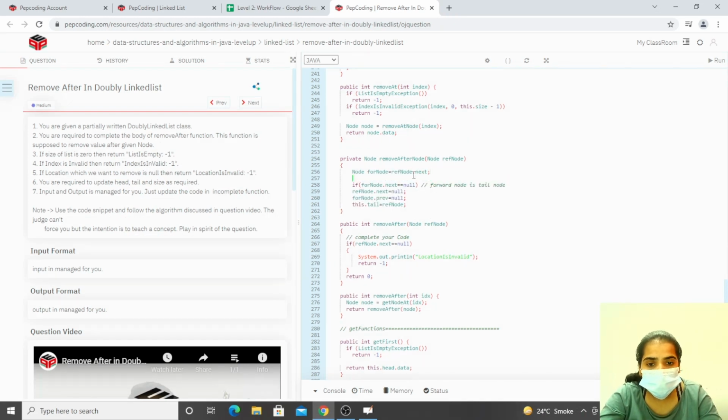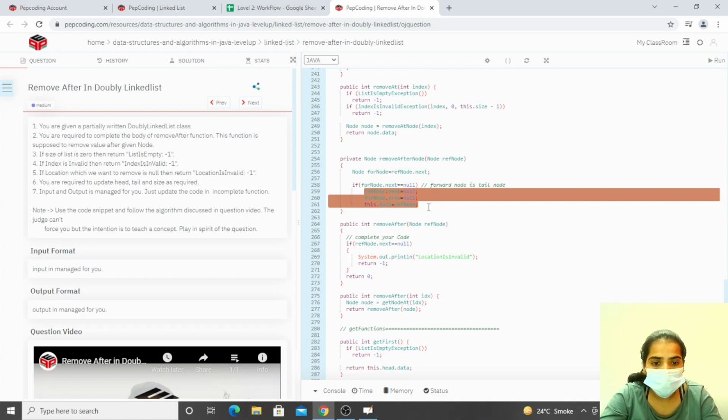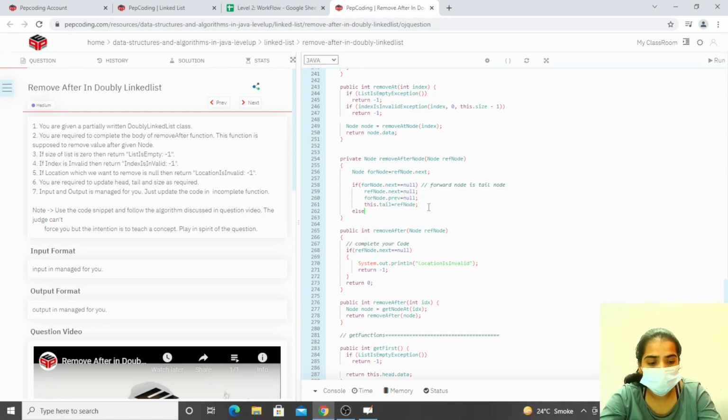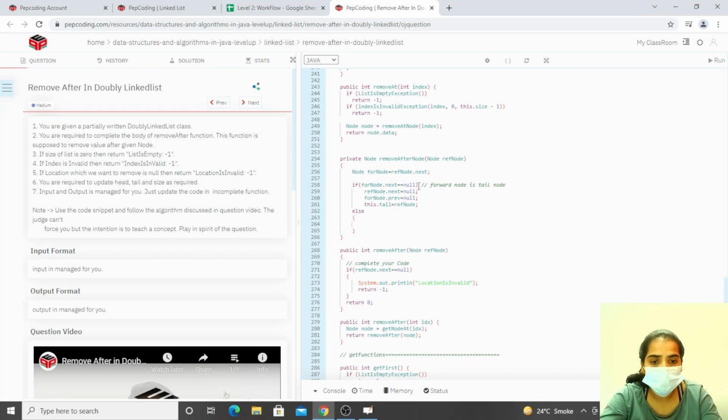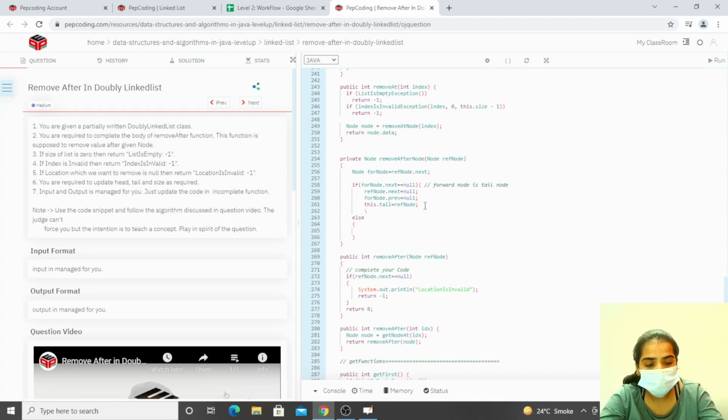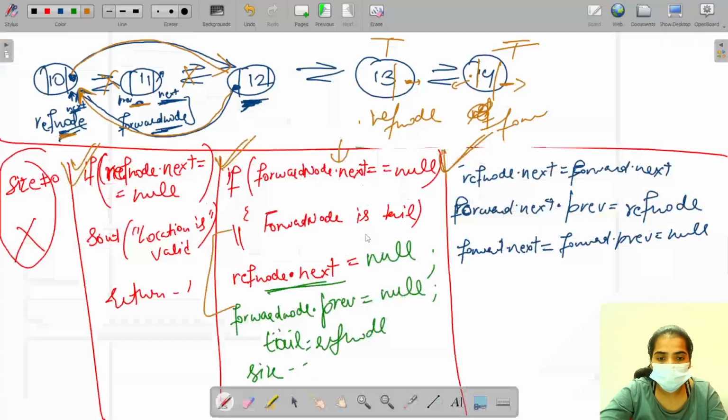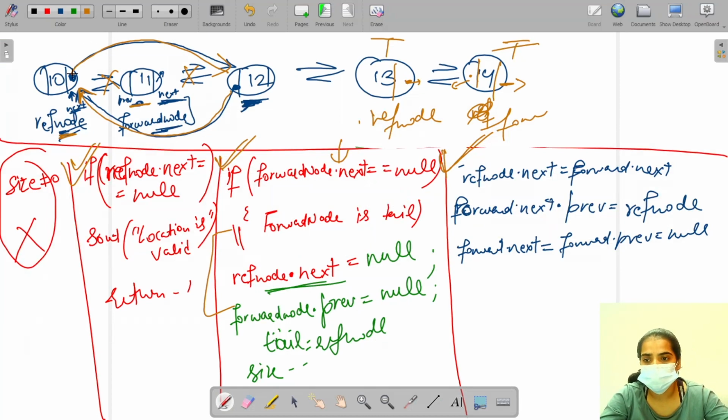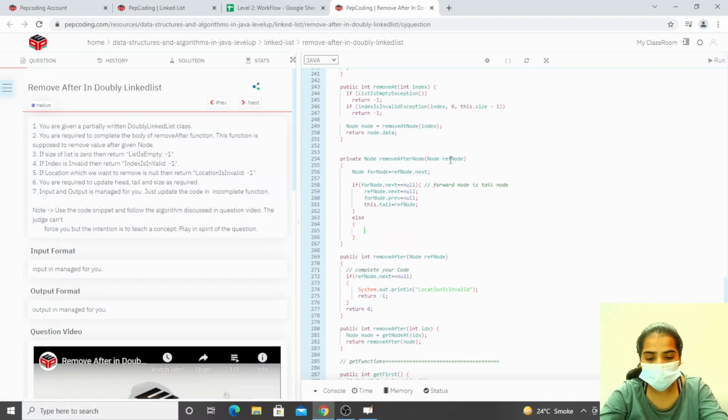Now if this condition is not true, then I have to go to my else block. In my else part I will handle this condition. At next of reference node I will store next of forward node. As you have seen here, this is my forward node and this is my reference node. So at next of reference node I will store next of forward, which is this.